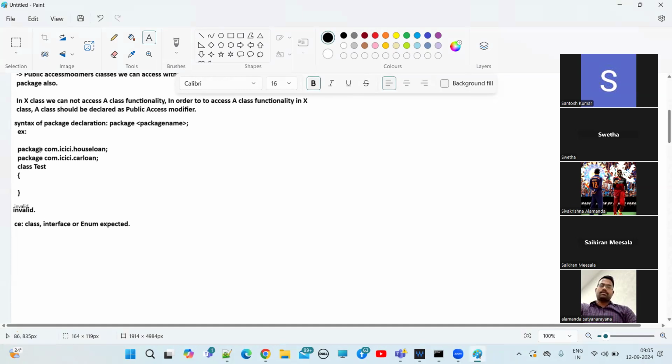But if you see here, after the first package statement, what is there? Another package statement. But under a package statement, it should be either a class, interface, or enum. So that's why we get a compile time error like this, guys. If you have two package statements within the class, you will get the error: class, interface, or enum expected. Understand?